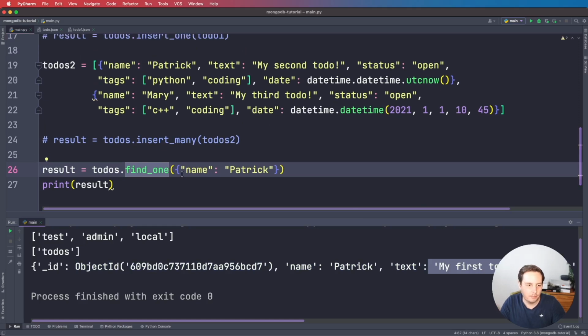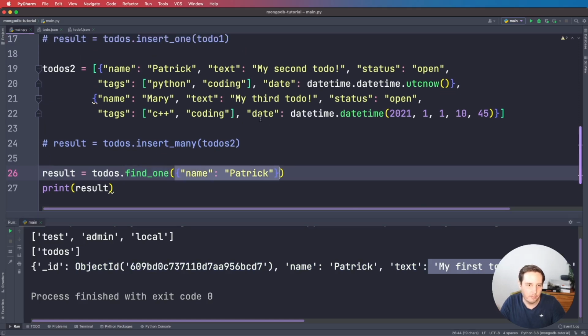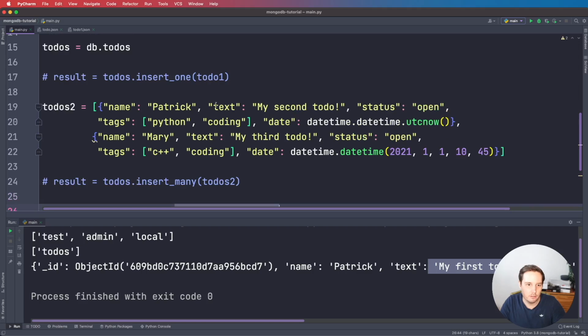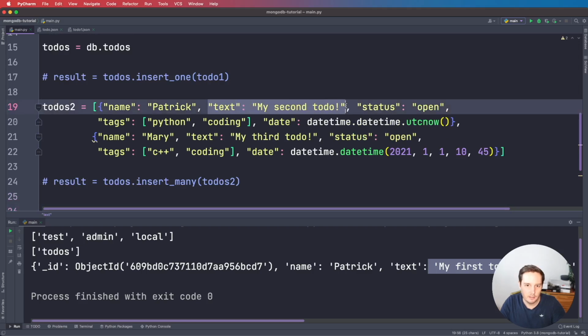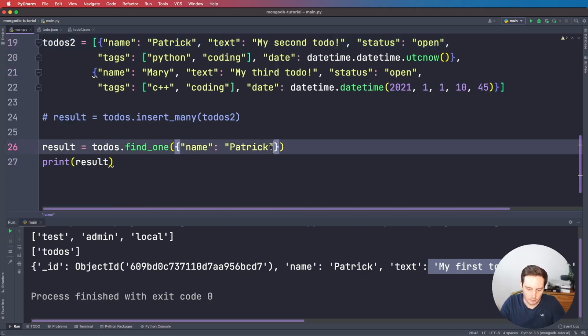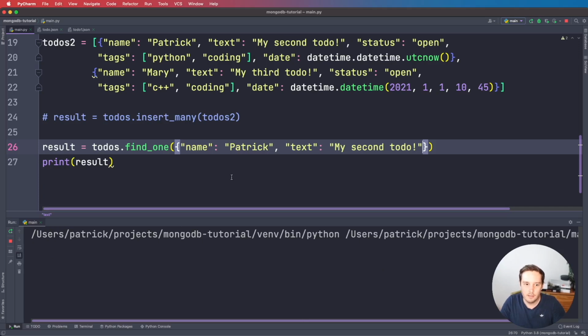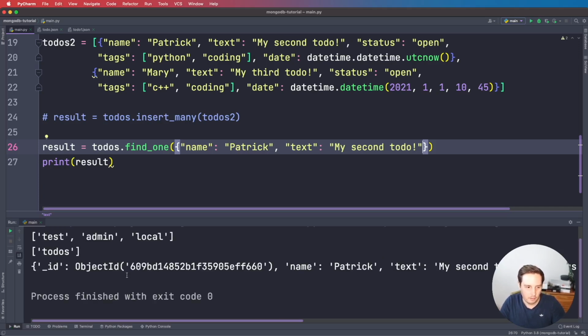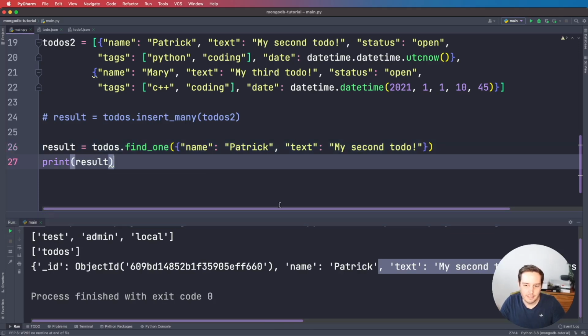So for example, we can put in more information in here. So we could also use text and then my second to-do. So let's put this in here, a comma, and then this. So let's run this as well. And now you should see the result is the second to-do. All right, so this worked.